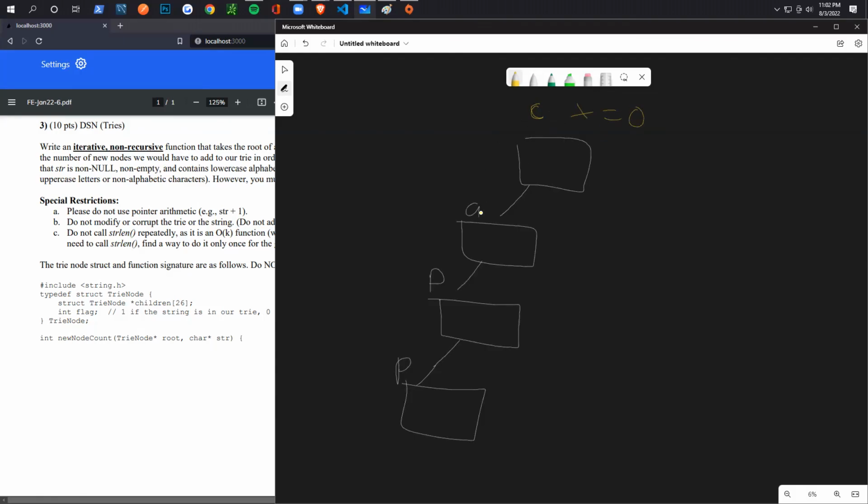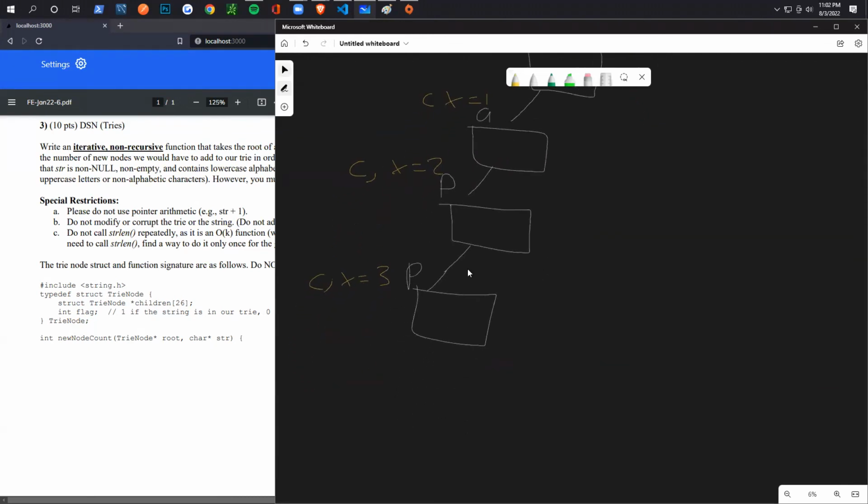Now we're going to go towards A, and we're going to say, okay, we're good at A. So current is going to be here, x is going to be at 1. Then we're going to go towards P. So current is here, x is equal to 2. Now we're going to move down. Current is here, then x is equal to 3. So now the way that our code works is we're going to move current, and then we're going to increment first, and then we're going to check if we're done with the while loop.